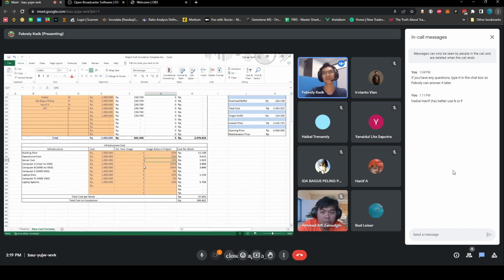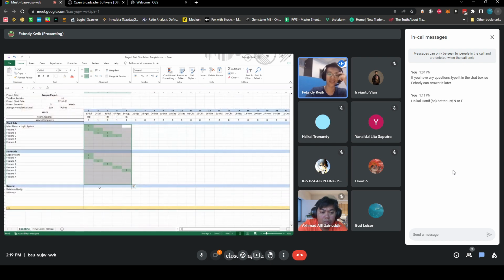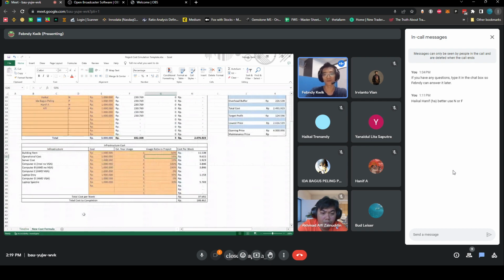For building rent, operational cost is also the same, because the whole team is not gonna be working on this only. Then perhaps we can split the cost of the building rent and the operational cost by half. But in your case, because you might be only working on one project at the same time, then you can set everything to 100%. There's no problem with that. Okay, this is only for companies like me where we take on multiple projects at the same time.